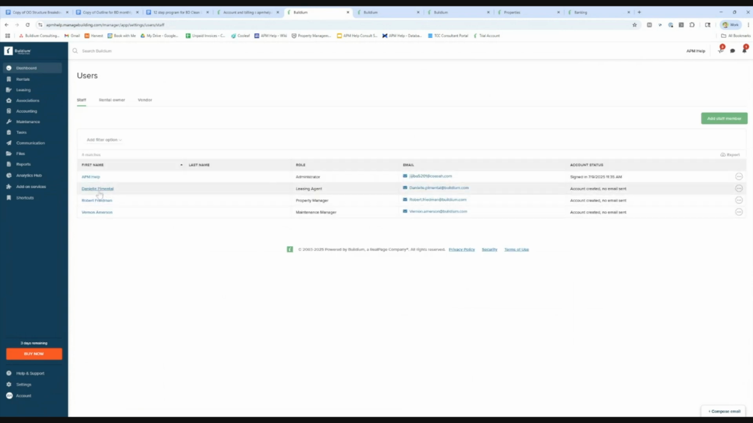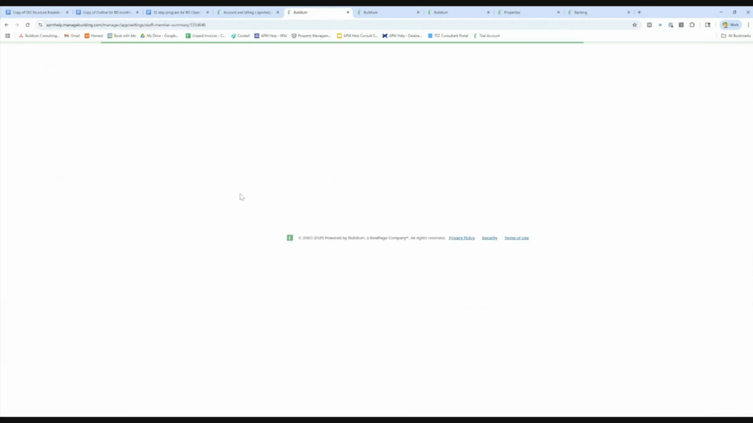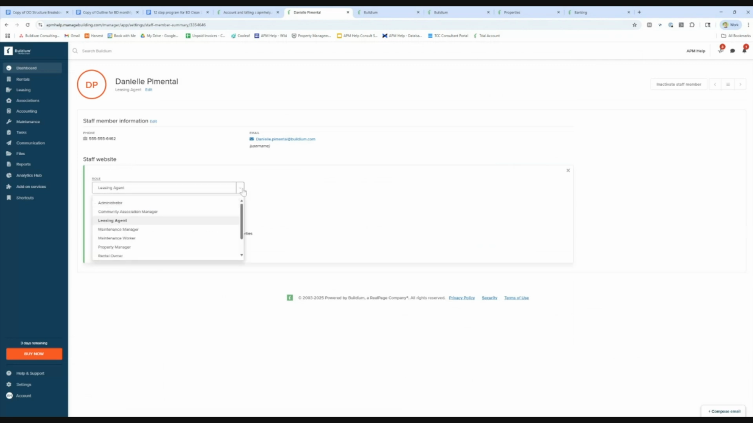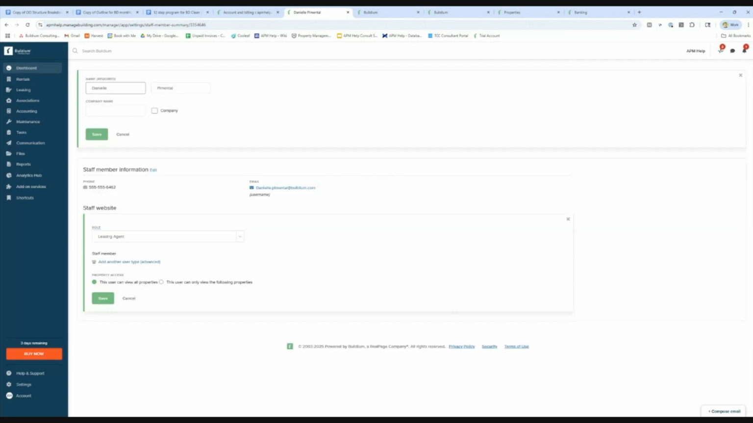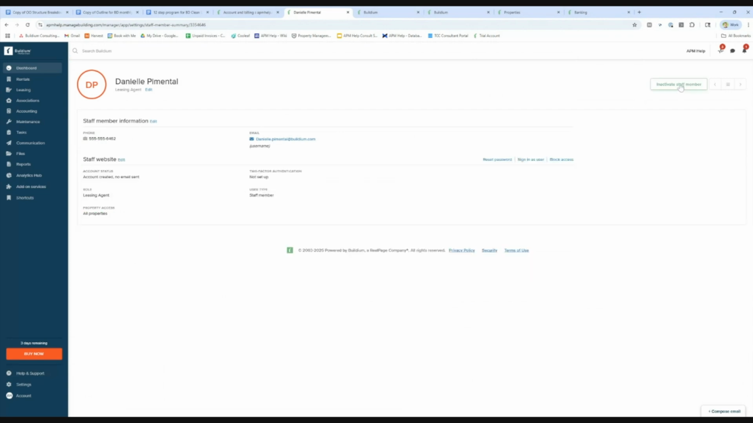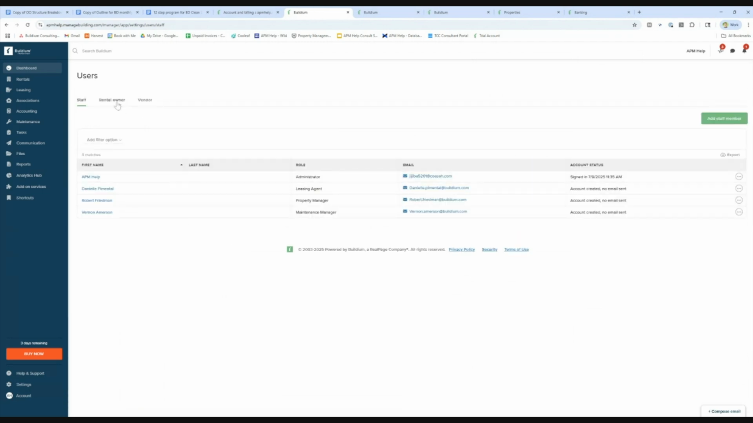And I can edit my users at any time. So if I click on an existing staff member, I can always go in and edit information about them. If I need to change their email, phone number, I could also change their user role at any time. I can always inactivate a staff member too, or block their access completely. Inactivating a staff member does remove their access and removes all email notifications. So yeah, that's pretty basic setup with users.